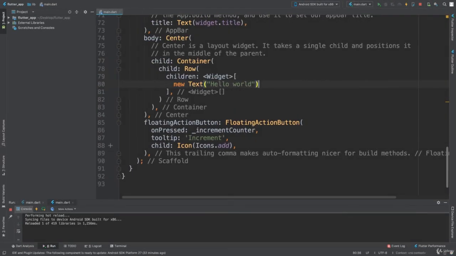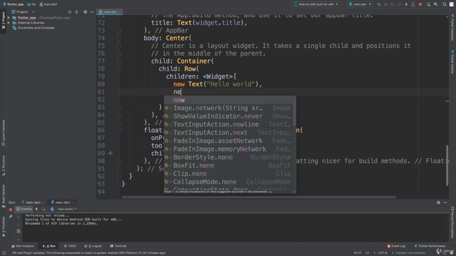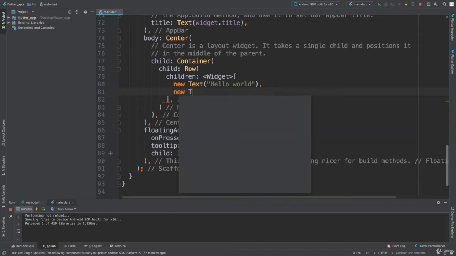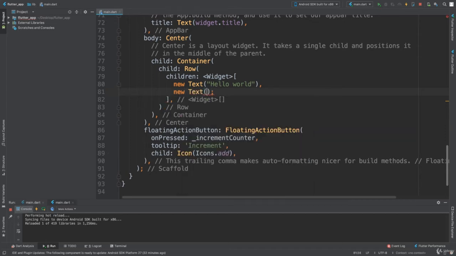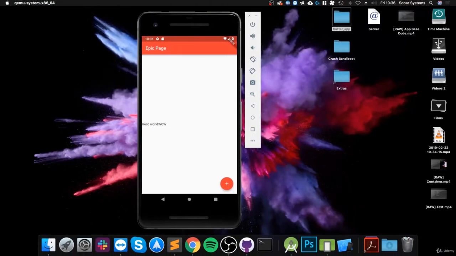To add multiple items, you just put comma, then you put your next widget. It could be any widget you want. For now, I'm going to deal with text, but once you know how to implement other widgets, the process is the same. Put new Text, and I'll say wow, save that. As you can see, it's on the same row. So that's basically the way rows work.